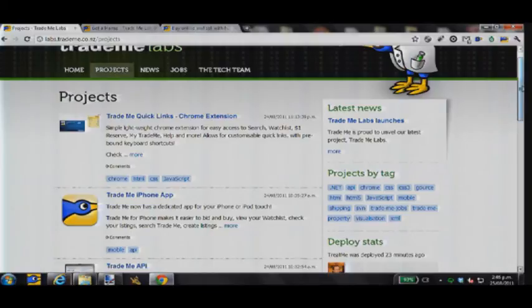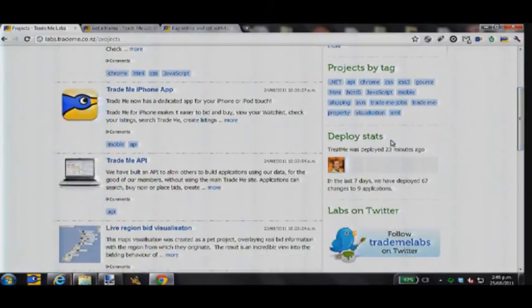And we've got this cool little widget down the side here, our deploy stats. We stole this from code.flickr.com. They do the same thing, just highlighting who's worked on TradeMe or one of our sister sites recently. So you can see here that Ashley deployed TradeMe 23 minutes ago, and in the last 7 days we deployed 67 changes to 9 applications. If I was showing you this morning, you would have seen the morning deploy go out, which had about 12 people in it.